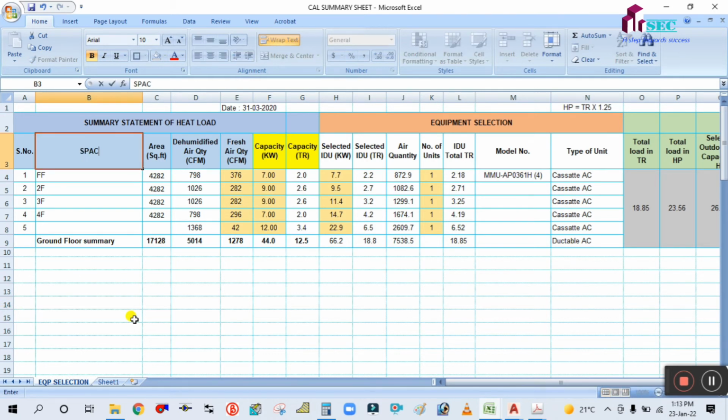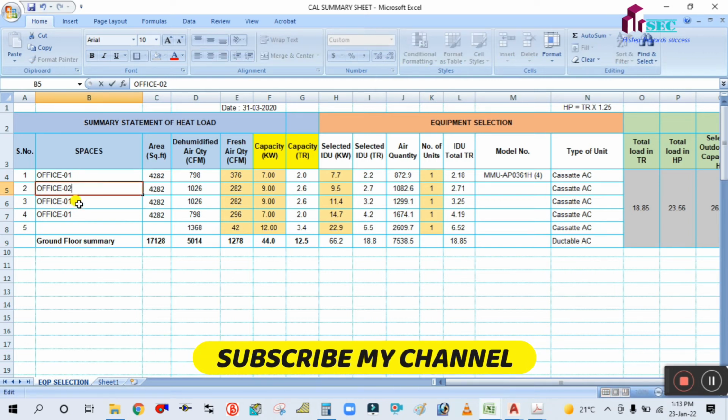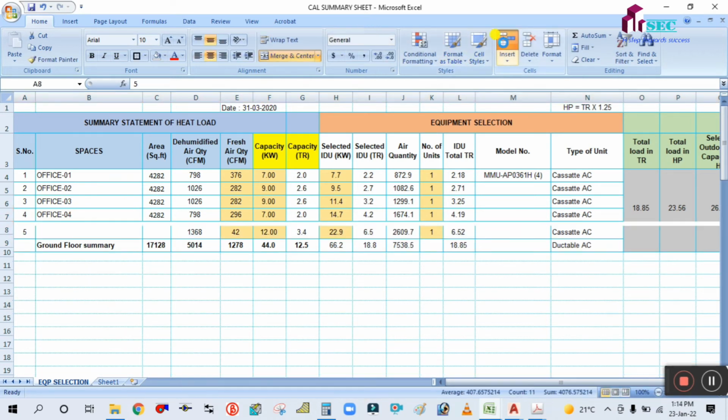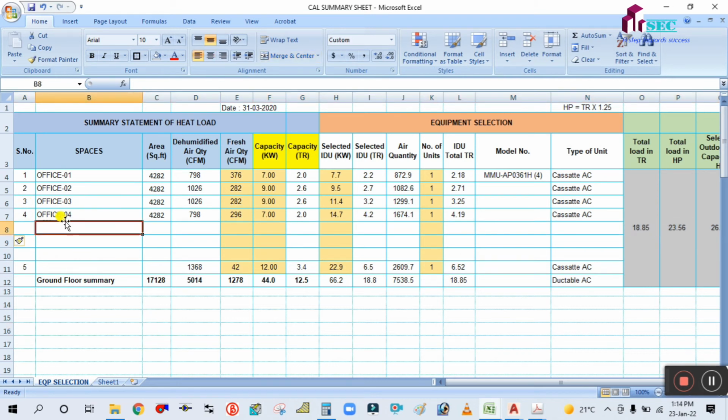Actually, this is spaces for each space. Okay, so first floor: office 1, office 2, office 3, office 4, office 5, office 6, then corridor. Okay, and 4, 5, 6, 7, still it.